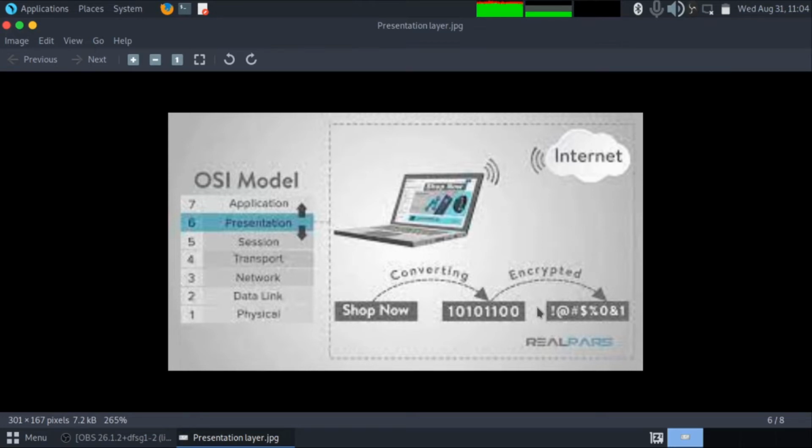As we have seen in the application layer, the software will interact with the users, and the data encryption or decryption will take place in the presentation layer.